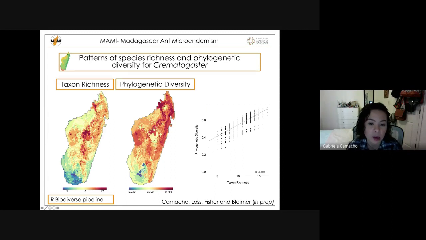So here in this northwestern part, you can see that it's an area that has a lot of species, but also a lot of phylogenetic diversity. While in the central area of Madagascar, we have a lot of taxon richness, but not a lot of phylogenetic diversity. And this is a very interesting pattern to see. I want to point out the phylogenetic diversity is highly correlated to taxon richness. So it's a very similar pattern. But if you think about it, this makes those differences even more striking.